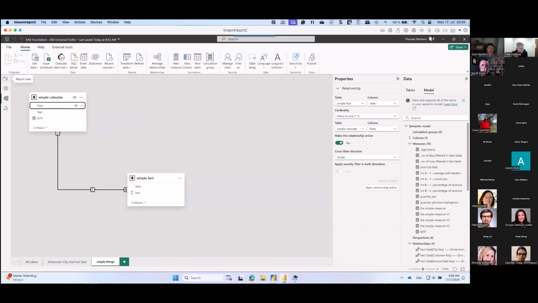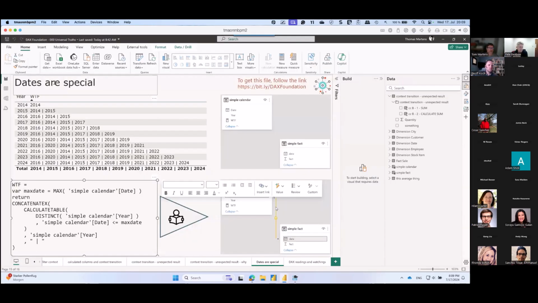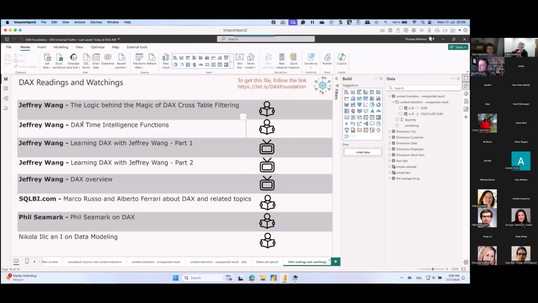This is something that can also cause confusion, but probably it will not, because you're all building your star schemas and have the relationships. Everything works, so you will not be confused. This little thing is explained in the second article by Jeffrey Wang, and this is also this guy here.